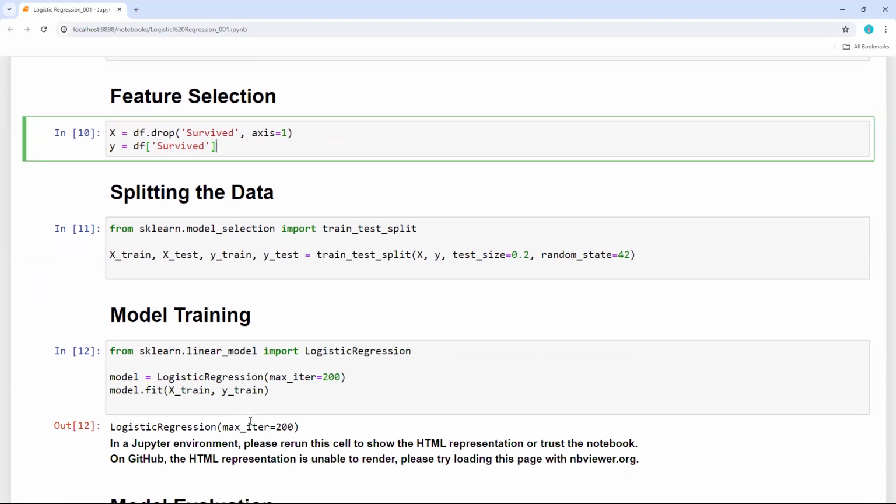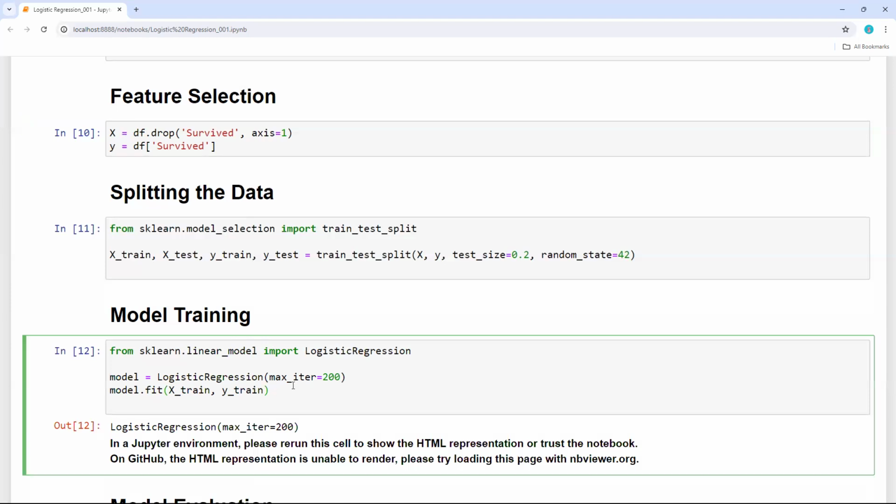Now I need to train the model. I'm importing logistic regression since it is a binary class classification problem. From sklearn.linear_model, I'm importing LogisticRegression. So this is my model, logistic regression. Max iter I'm giving 200. And this is model.fit, which will train the model. I'm just feeding the training data sets of input features x and output target variable y. So the model has been trained.